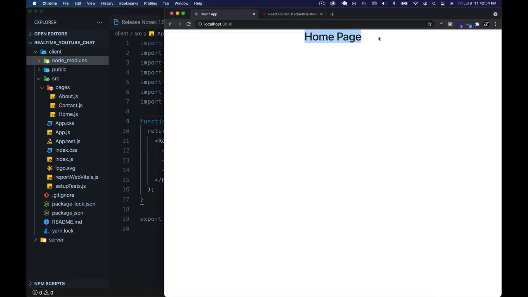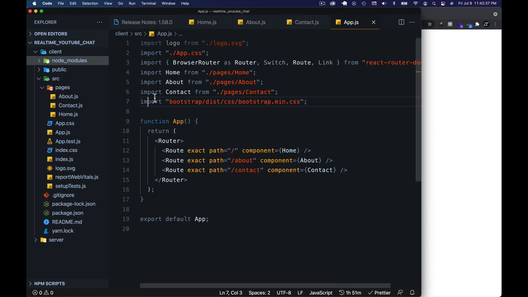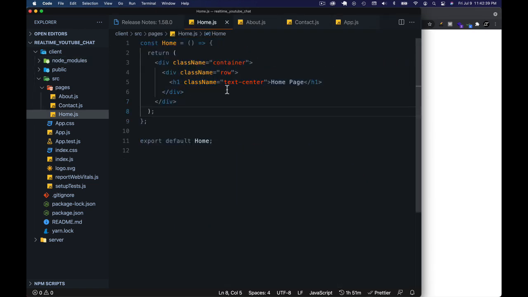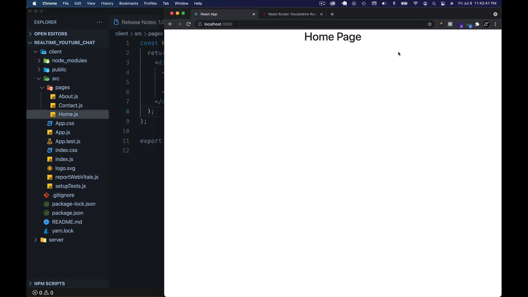Okay, now you can see immediately the font styling has been changed, and since we used text center class name, it is centered in the middle of the page. That's beautiful.